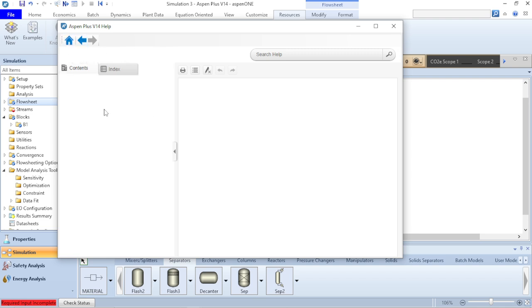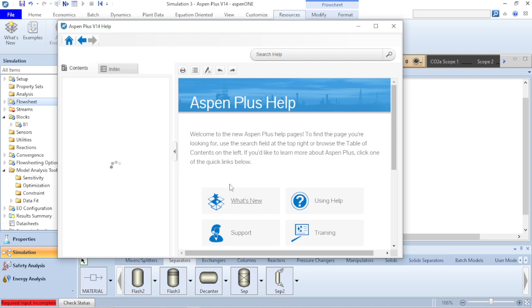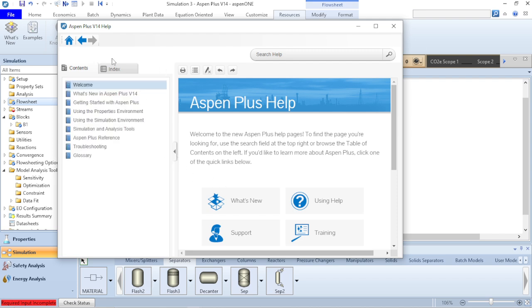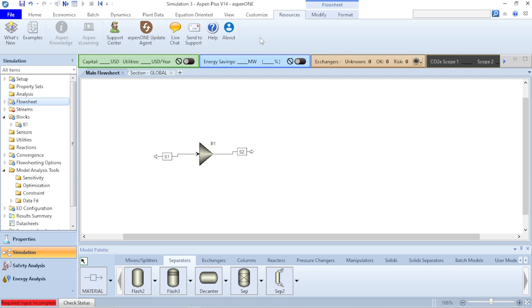All right, so basically this is also like a self-guide for you. You can go through all of this and then you will know how to use Aspen HYSYS better, and Aspen Plus better. Aspen HYSYS also has the same thing too.